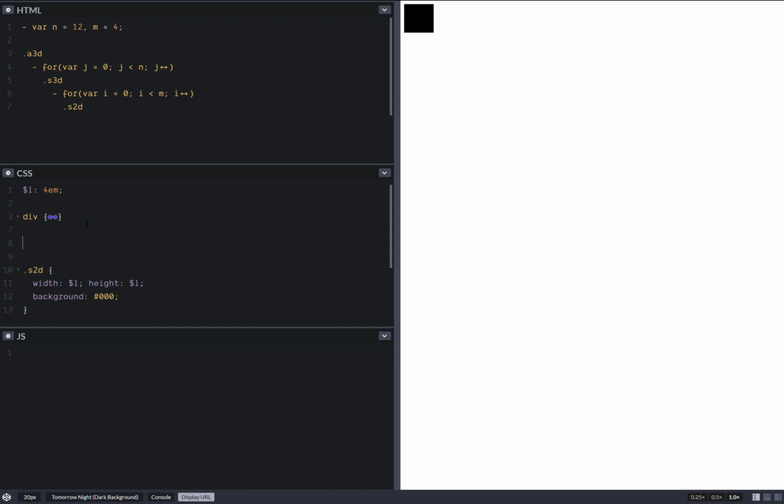Now for our 3D assembly, so assembly 3D, we have top 50% and left 50%. And this puts stuff in the middle. Now almost in the middle, because it's the top left corner that's in the middle, so let's fix that. Margin minus half the edge length, and this puts the square right in the middle.